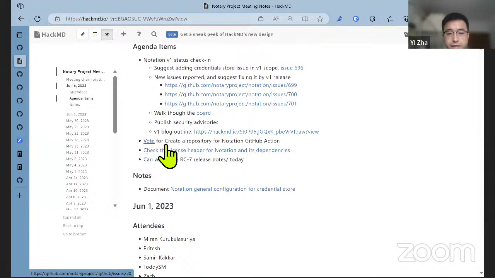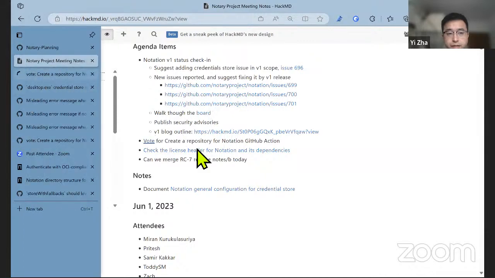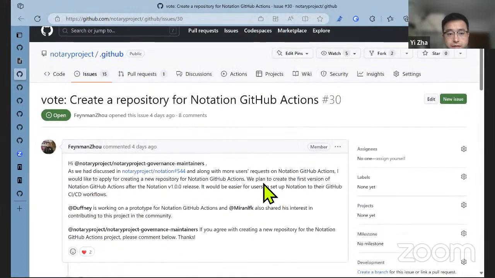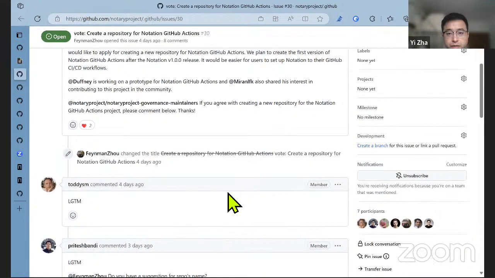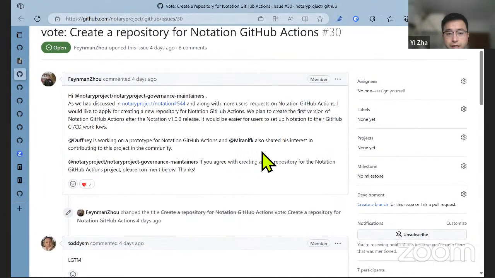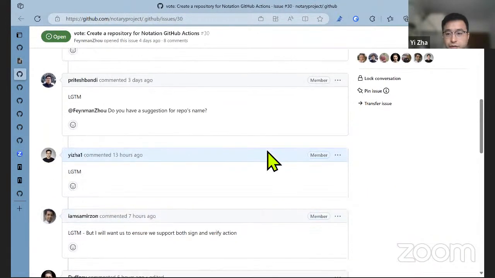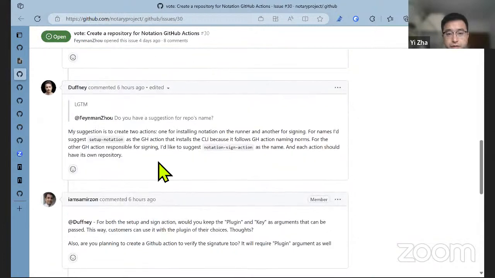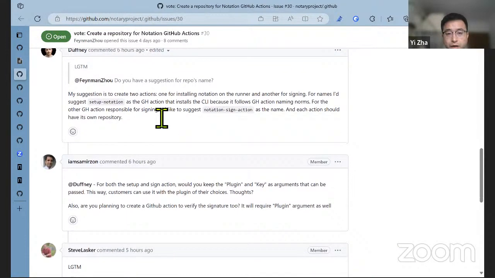Then next is the vote for the new repository. I saw some answers now. This repository is for setup notation GitHub actions. And I do agree with Josh that we also need to have an additional one for notation sign actions. And maybe for verify, we also need another action.